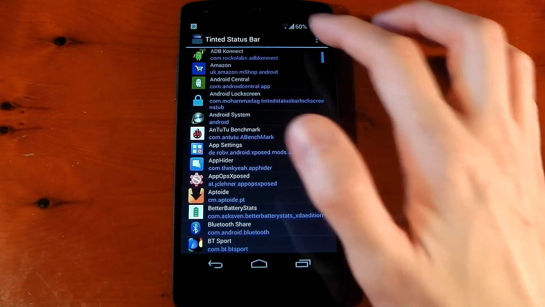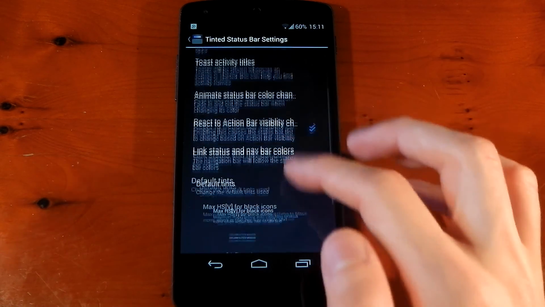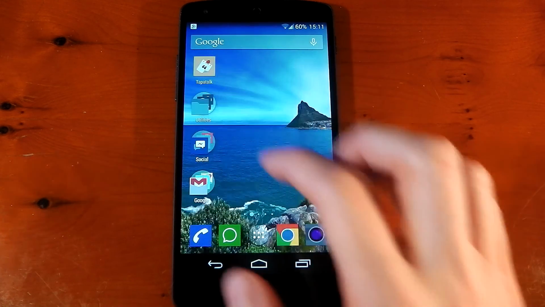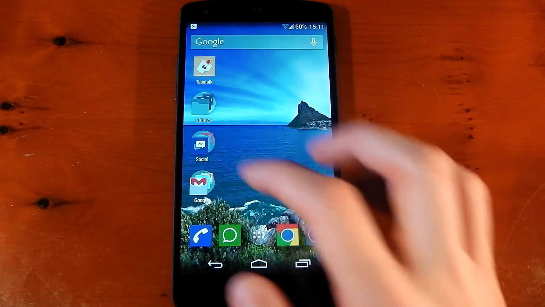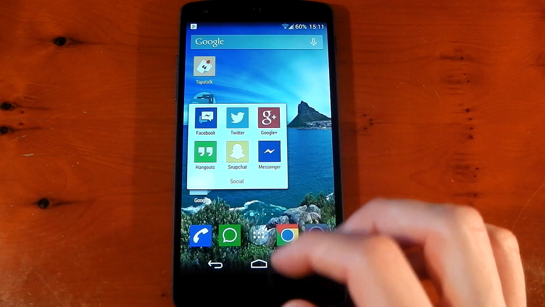So if we check out the settings of the module, it actually gives you the ability to link the status bar and navigation bar colors together just by ticking this box right here. So if we do that, we'll go ahead and check out an application. We'll load up Twitter, we'll close it out so the settings can take effect. And this time when we open it, it should have the same color on the status bar as it does on the navigation bar. So let's have a look.